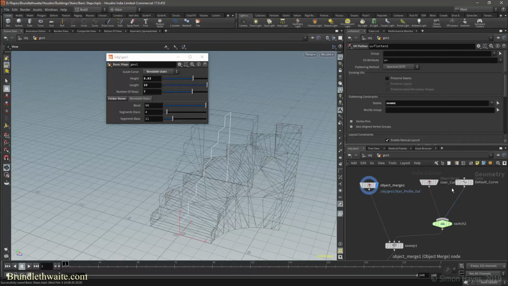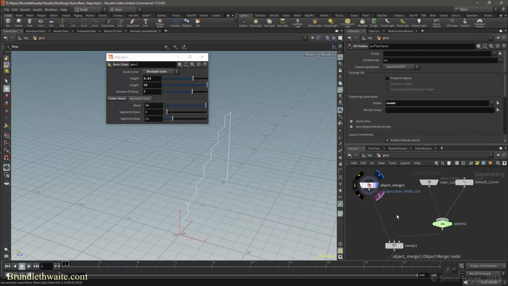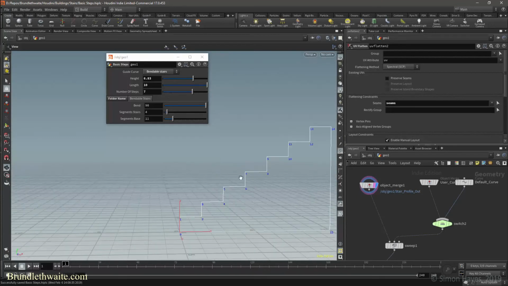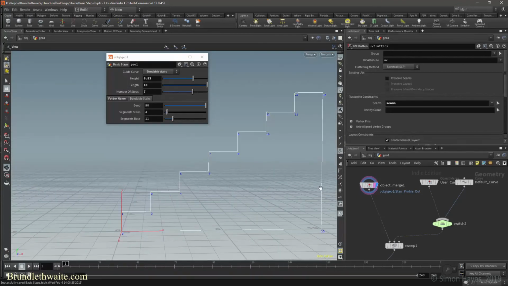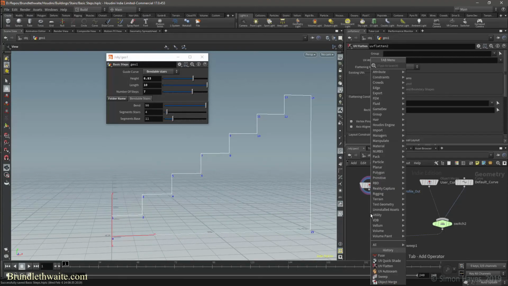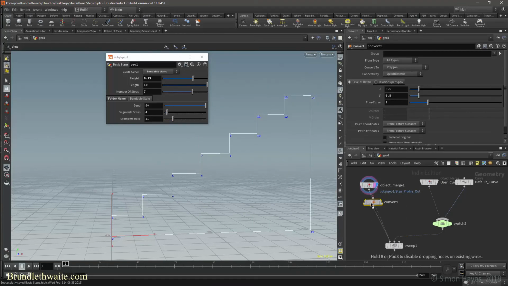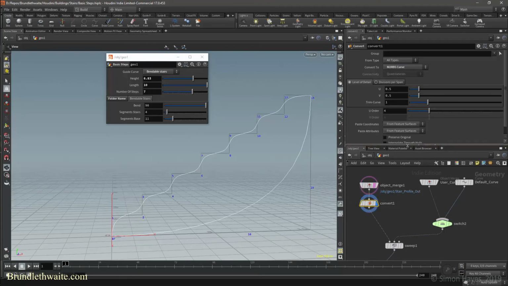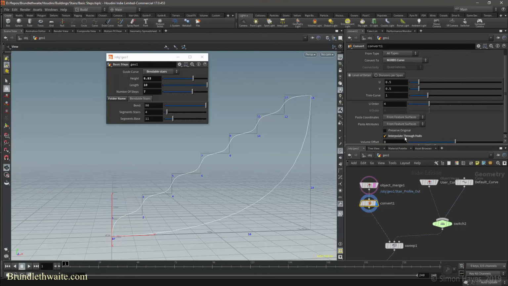The UVs for the curve are far more complicated than those of the steps. First I'll need to check the point numbers, as I want point 0 to be at the base of the stairs. Then I add a convert node, and I convert the curve to a NURBS curve. I then check interpolate between hulls and change the U order to 2.